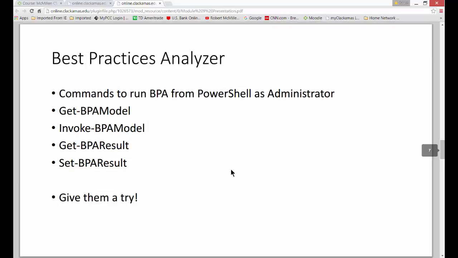Now on the command side, you have some commands to run BPA from PowerShell. So these will not run from just a plain old command prompt. You actually have to run them from a PowerShell because it's a script made up of a whole bunch of different commands inside one. So Get-BpaModel, Invoke-BpaModel, Get-BpaResult, and Set-BpaResult. So it doesn't hurt to go ahead and give those a try just to see what happens when you type them in, and so you can learn from that.